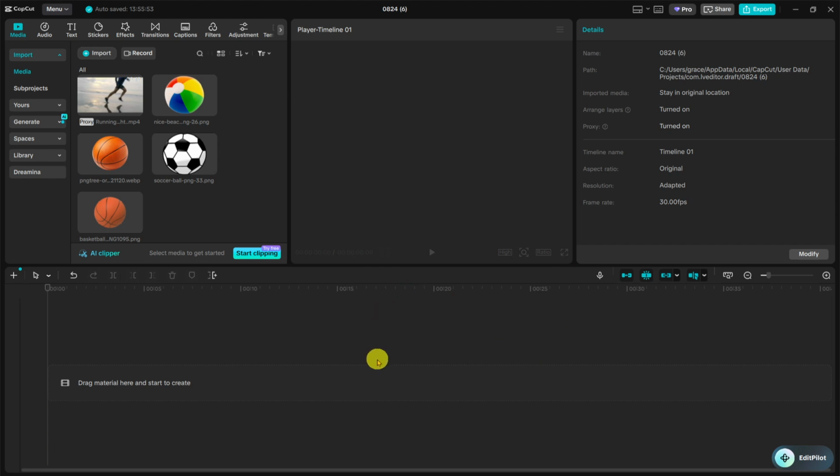Exposure is one of the key settings that affects how bright or dark your video appears. So making this adjustment can really help improve the overall look of your clip.